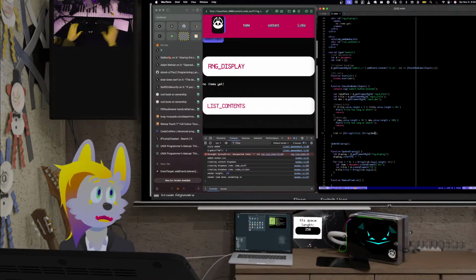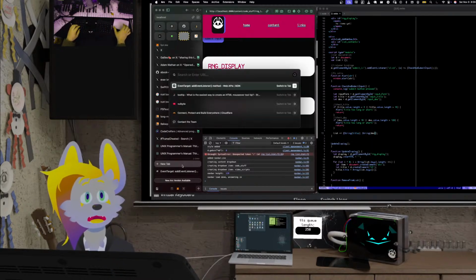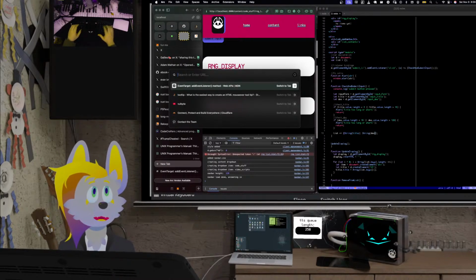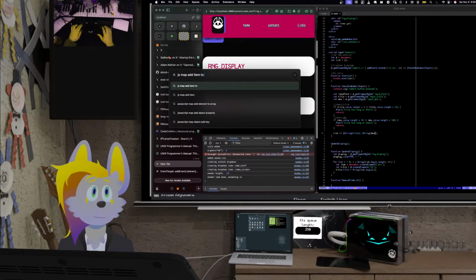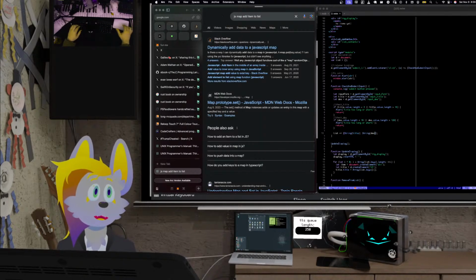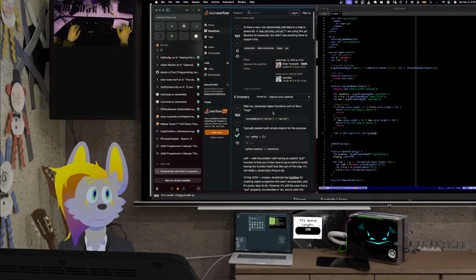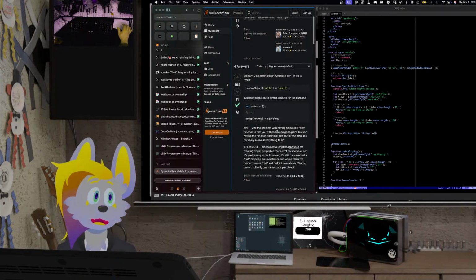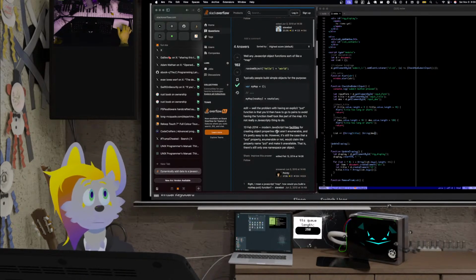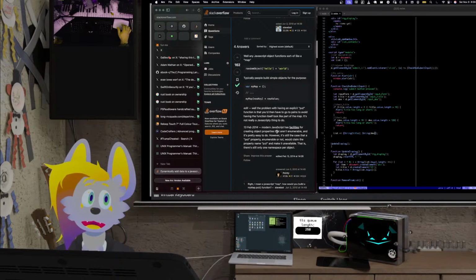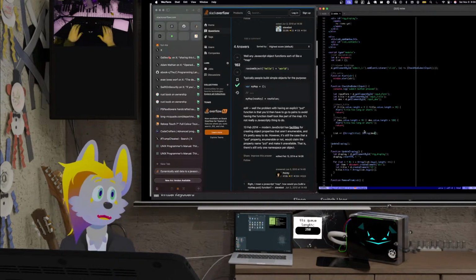Let's do that. I gotta look this up quickly because I actually have no idea. JavaScript, map, add item to list. Map. Okay. So that's actually easy enough.